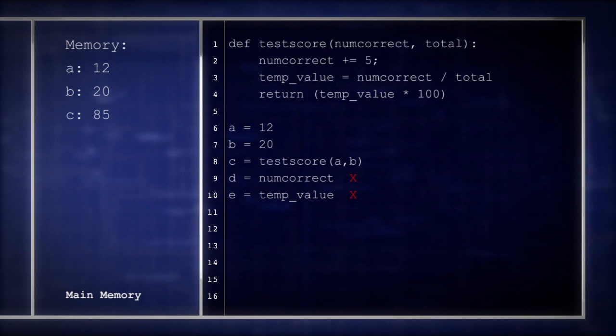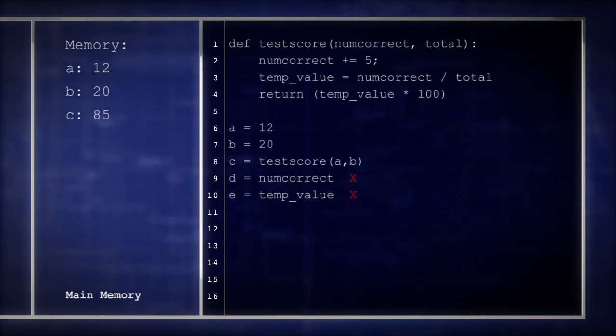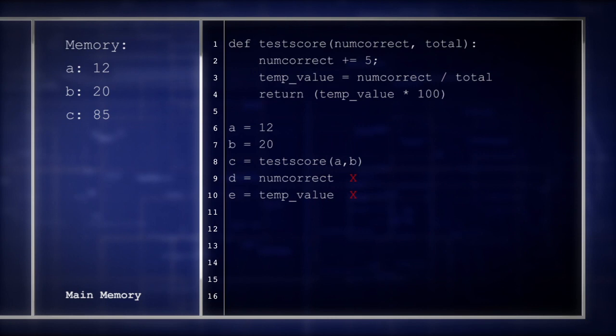There's no more function activation record. All that memory was freed up. There's no way to get those values even if we wanted to. As far as the main part of the program is concerned, those things inside the function never existed. The main program has no way of using them.